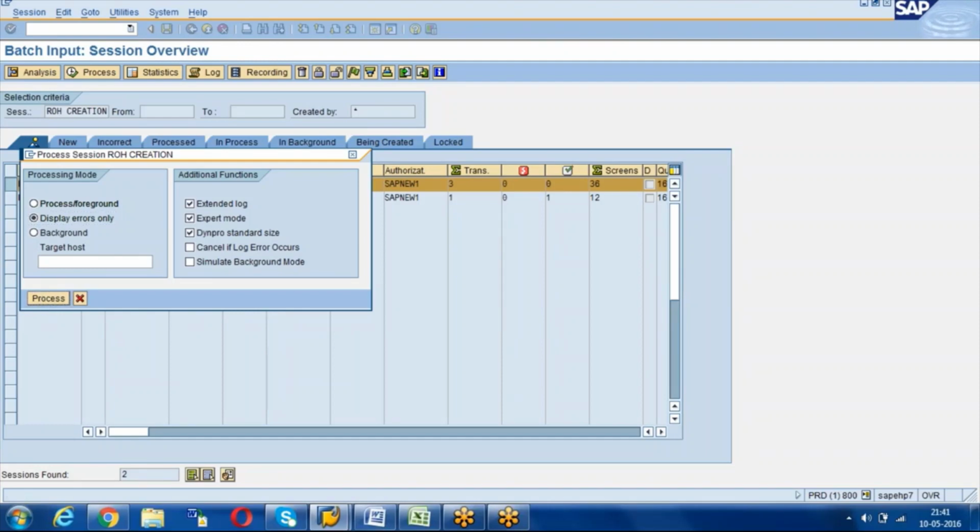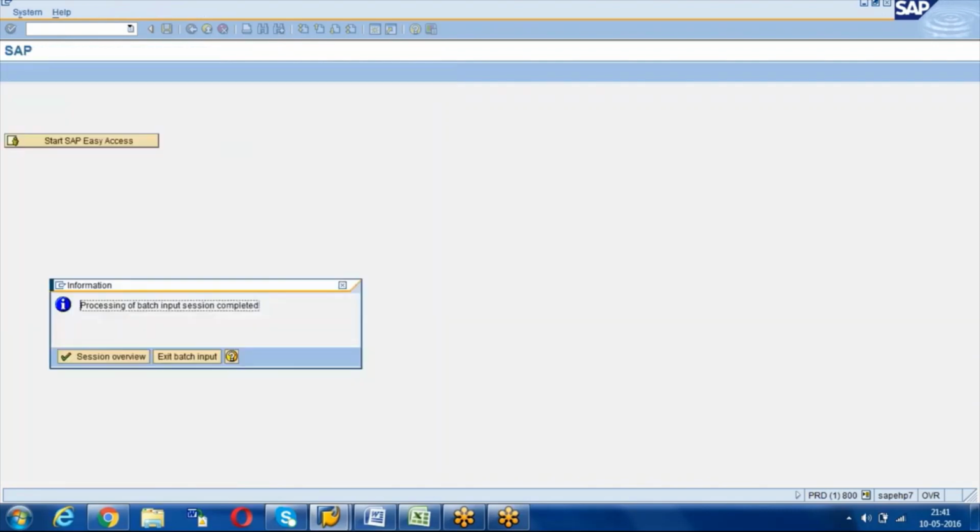If there is an error, the system will throw that error message. If there is no error, the system will directly process. See, there is no error, the system has completely processed, and it is giving the message as processing of batch input session is completed. Now click on session overview.